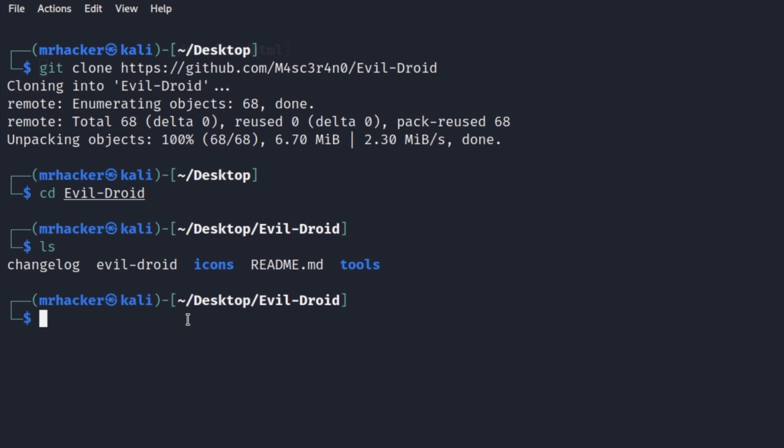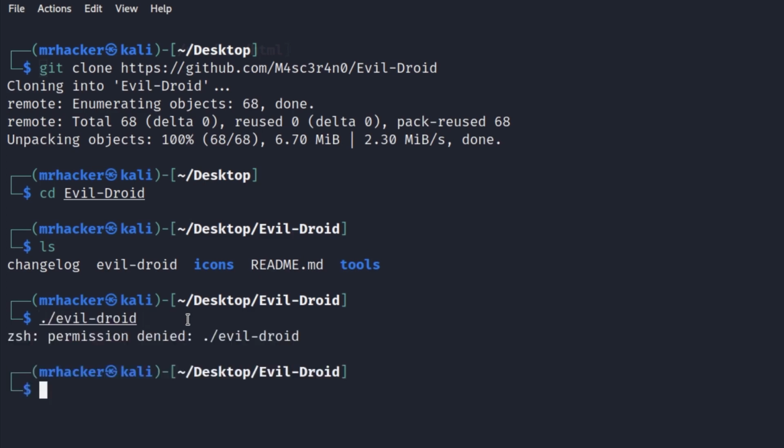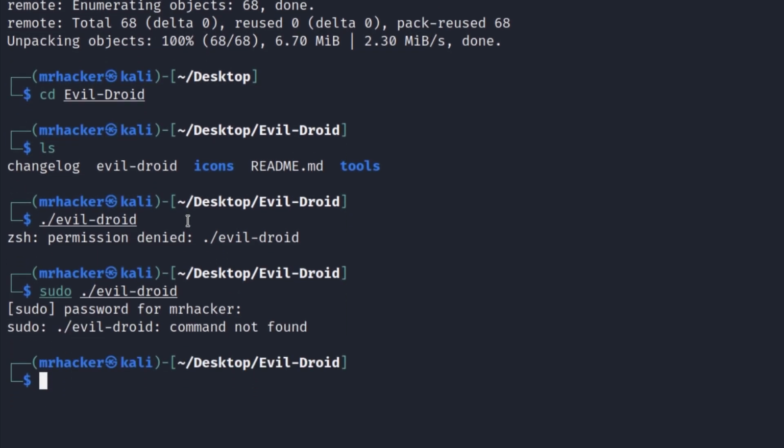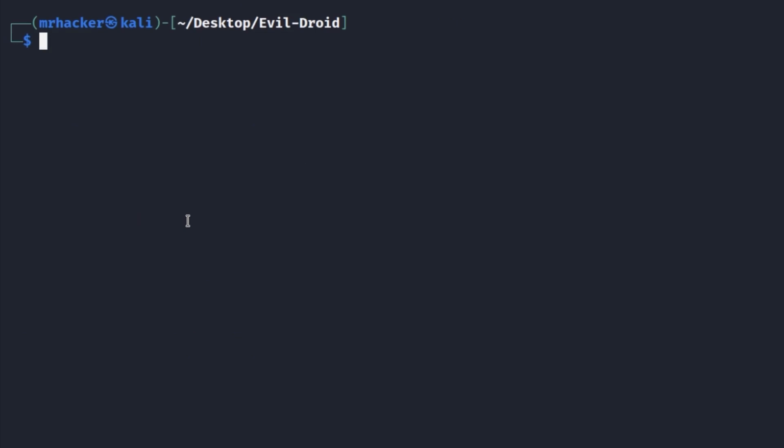I'm not sure if this Evil Droid is an executable file. Let's give it a try. It says permission denied, so it might actually require root privileges in order to run. Let's try it with sudo, so sudo and then Evil Droid, enter the root password, and it will tell us command not found. Let's first try to make this an executable, and if I type ls once again, now it changed colors, so let's try to run it with sudo privileges.